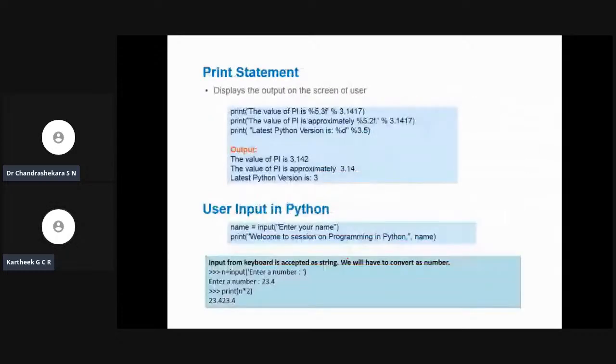Then come the two important aspects of any programming language: how to give an output, how to take an input. How do you take user input? How do you give output to user? Giving output to user, of course, in C we have printf, in Java we have System.out.println. Then in Python you have a statement called the print statement.